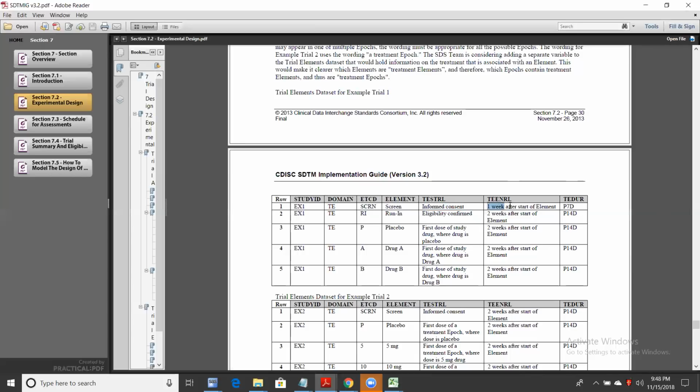So that means when the screening is started, before the next element starts you need to complete this informed consent compulsorily. So they are given 1 week of time. In another study it may be 2 weeks after start of element, in another study maybe 3 weeks, in another study some other number of weeks.